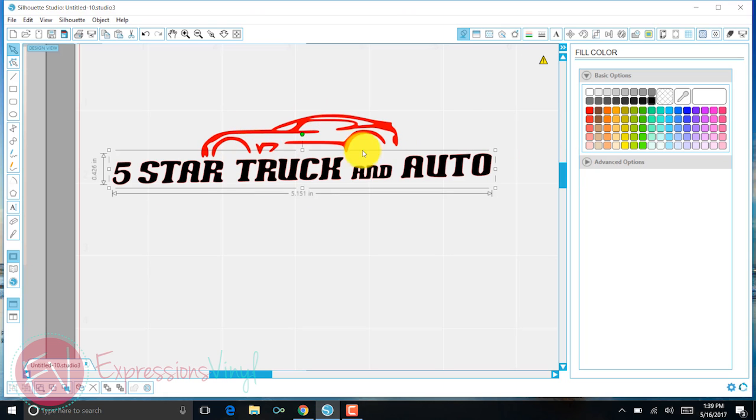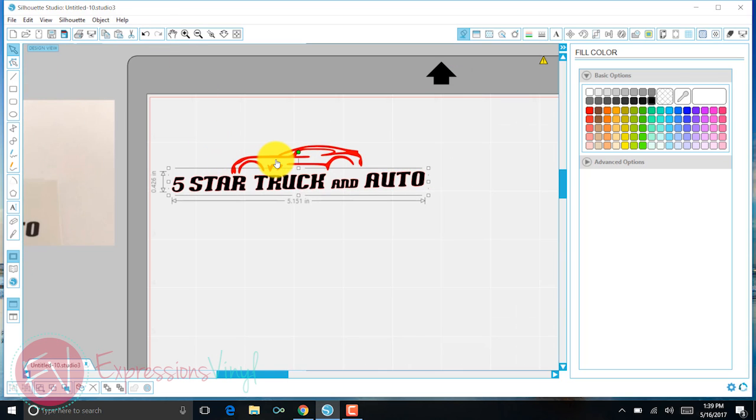I want that car to be red. I want the lettering to be black. So let's size it a little bit. What kind of size do I need? I'm putting this on a golf shirt. What kind of size do I want?